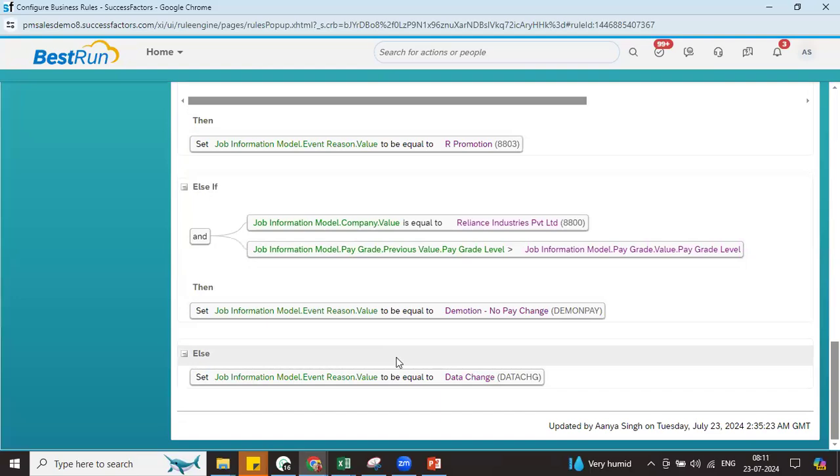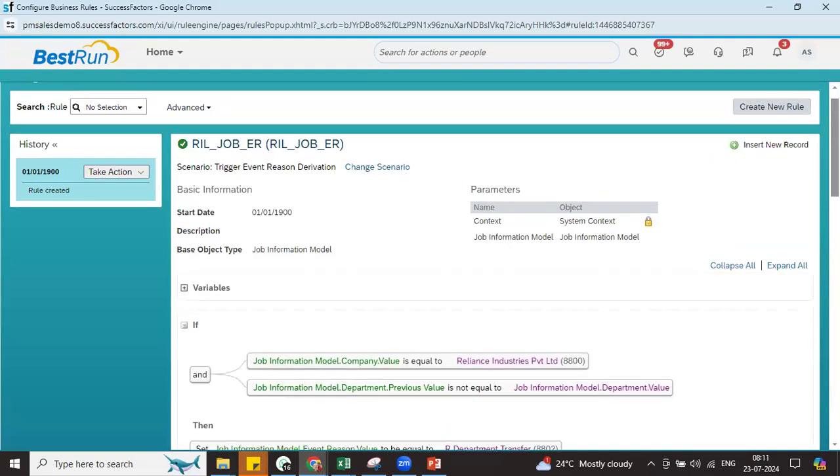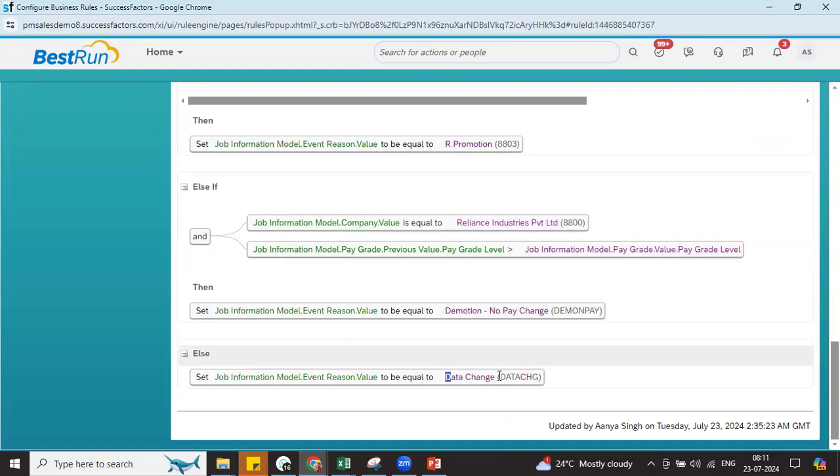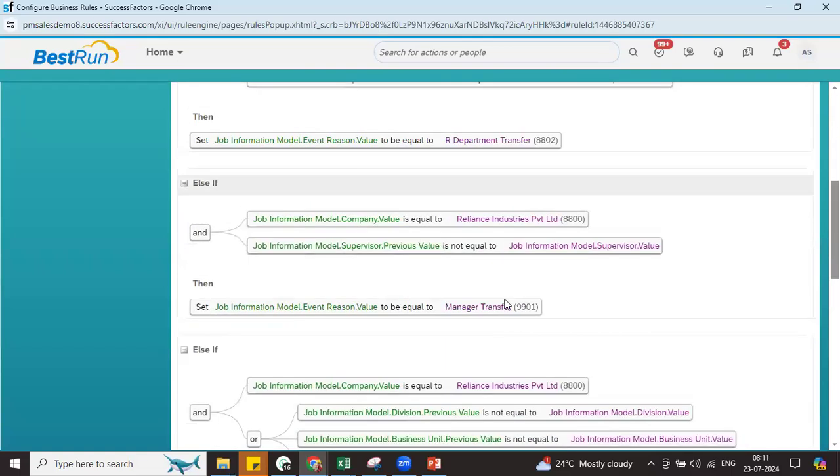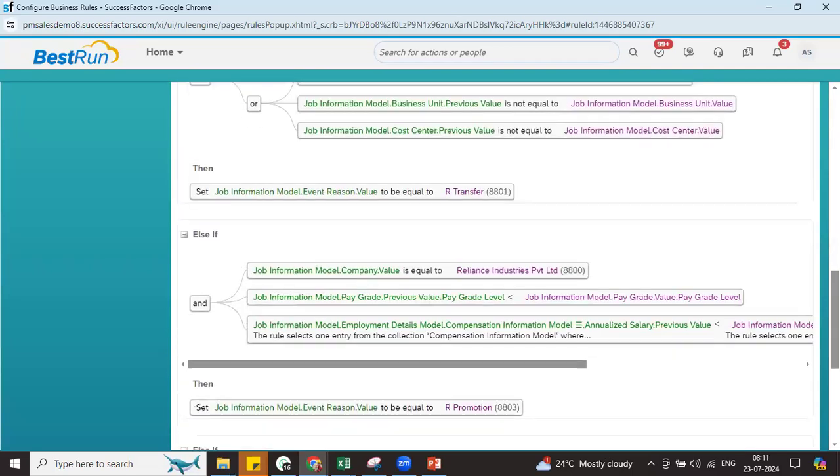Now, if you want to see why a particular event reason is set, now data change, why the system has not considered any of these event reasons, why it is setting only this one? Because these conditions are not met. There is no change in the grade. There is no change in the salary. There is no change in the department or division. So it is checking all of these conditions and executing this one.